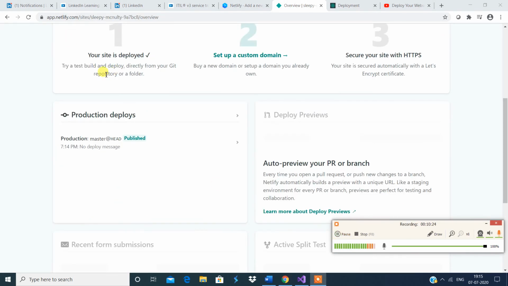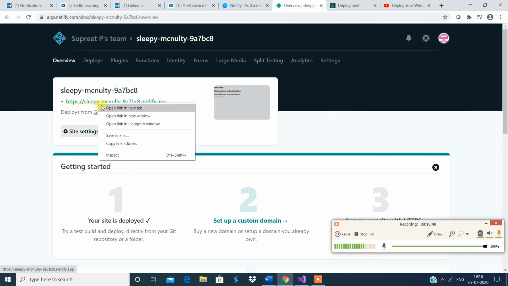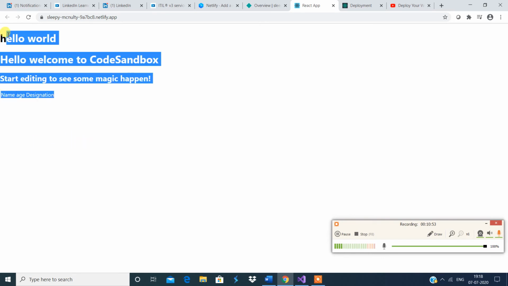Now it says your site is deployed, and the second step is to set up a custom domain. It will create a custom domain for you, and then it will secure the domain with HTTPS. So these are 3 steps involved, and it is pretty quick. I'm just gonna wait for a few seconds, and the work would be done. Looks like the site is deployed, and you have this custom domain over here. Just click on this URL, and you're gonna see your new site is up and running.